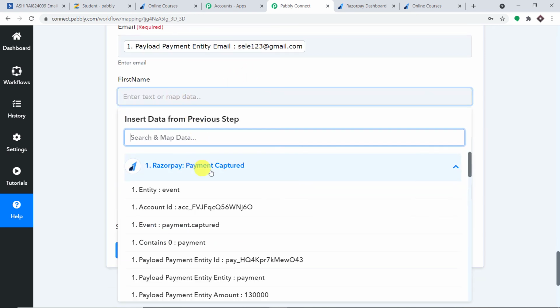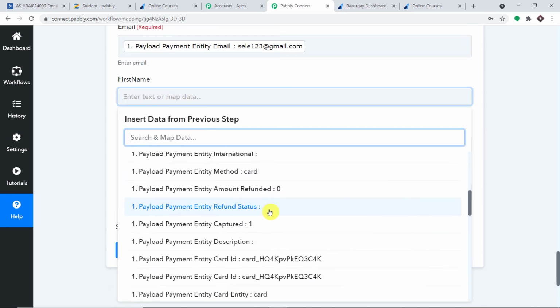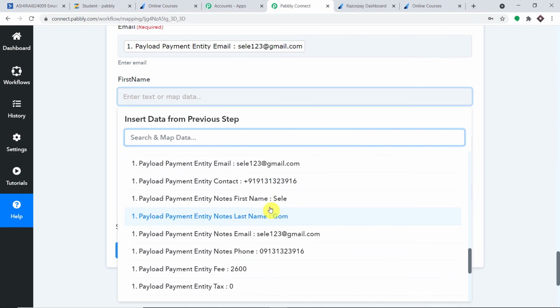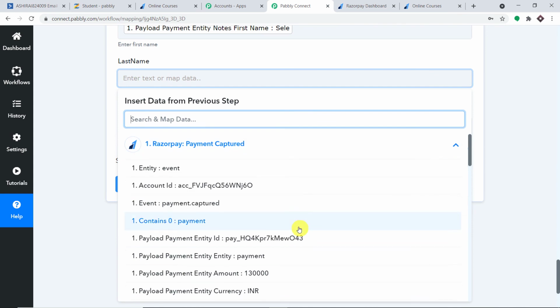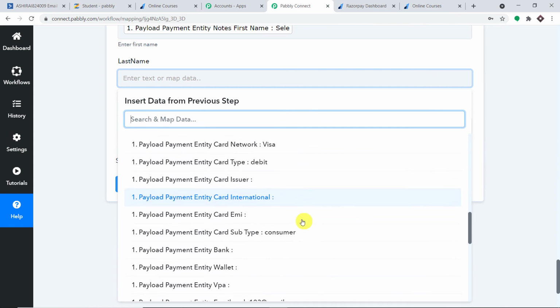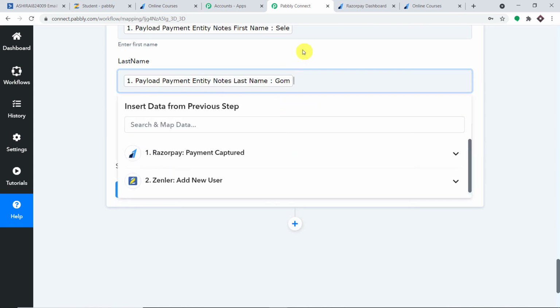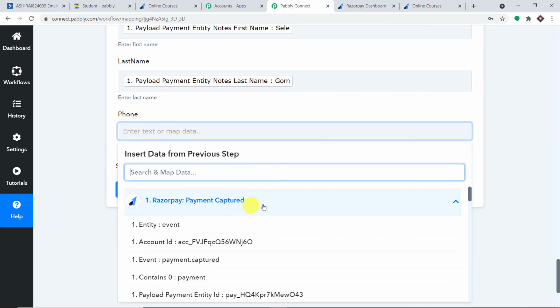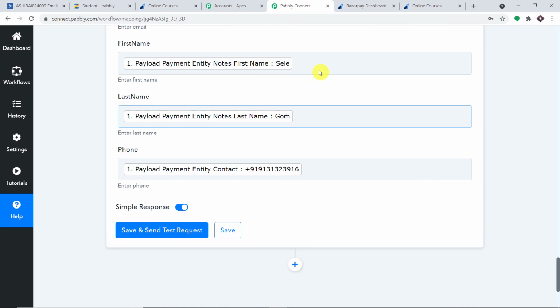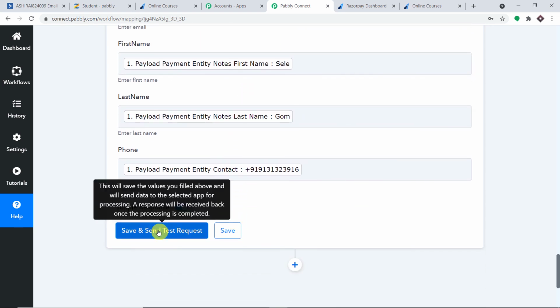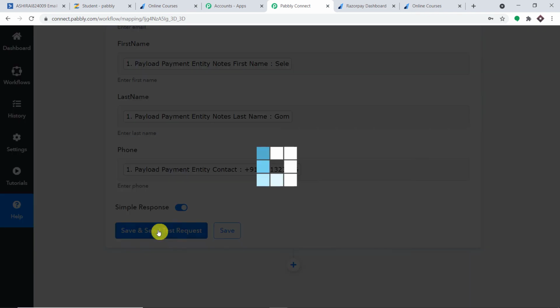Then we have the first name. So the first name was, okay. Then we have the last name. Okay. The phone number. Okay. So this is how you map it. Easy. So we have mapped all details. At this point, just click on save and send test request to create a new contact in ActiveCampaign.